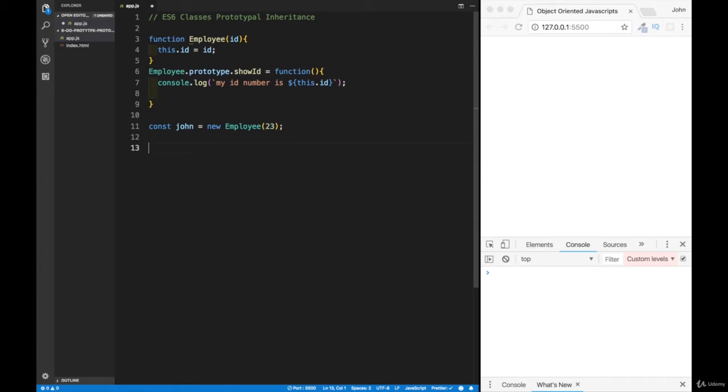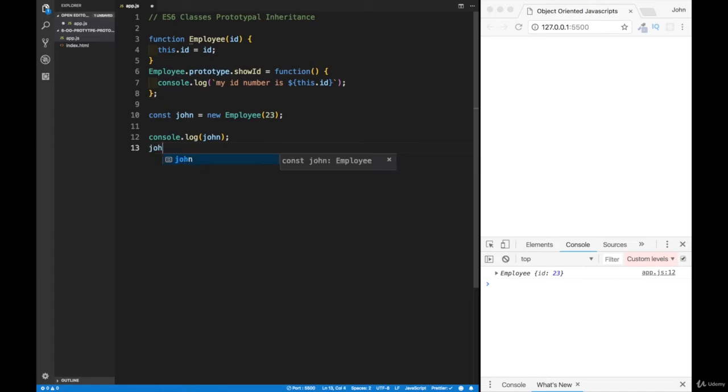Now, john is going to have a few things, so we can do a console.log. And for john, if we console.log it, we have the id of 23, and we also have access to a method. Now, the method would be showId. So john.showId(), and once I run the method, now you can see that my ID number is 23.